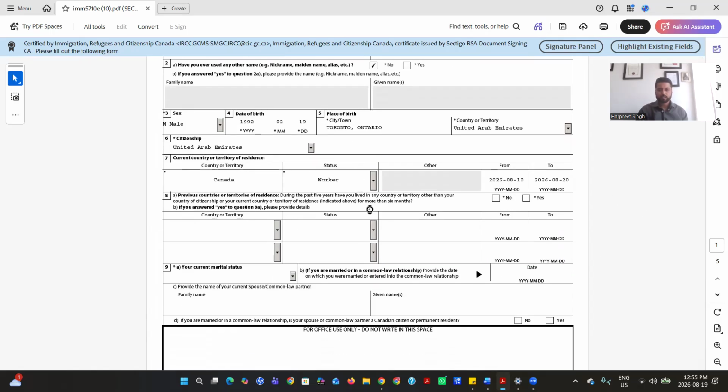For previous country of residence, if you have lived in any other country other than your current country of citizenship or your current country of residence, you have to mention it. In this case, this individual is a UAE citizen and presently is in Canada, so they don't need to mention it if they haven't traveled other than UAE or Canada. But if they have any travel history within the past 5 years, if they have been to any other country for more than 6 months, they have to mention it.